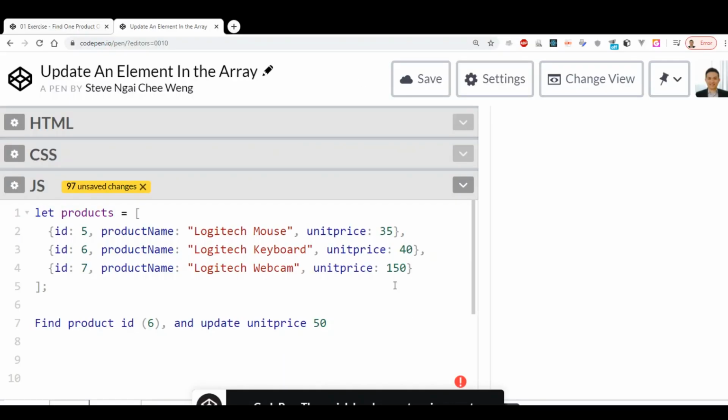Okay, the next thing we want to do is update a particular object inside the array. For example, I want to search for product ID 6, and if I can find that product ID 6, I want to update its unit price from 40 to 50. So the first thing we need to do is create the object to store one single object.